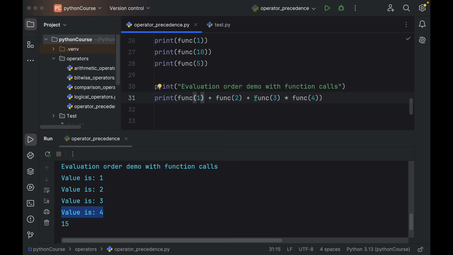So if Python had evaluated this func3 star func4 first because it has higher precedence, in that case, Python would have evaluated func3 and func4 before func1 and func2, right? If it tries to evaluate this, it obviously has to evaluate these two operands, right? But here, if you see, it is not the case. The order of evaluation is func1 and then func2, func3, and func4.